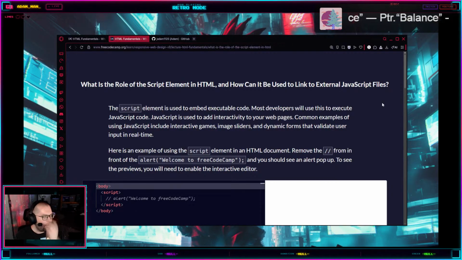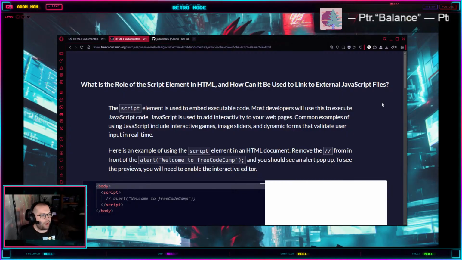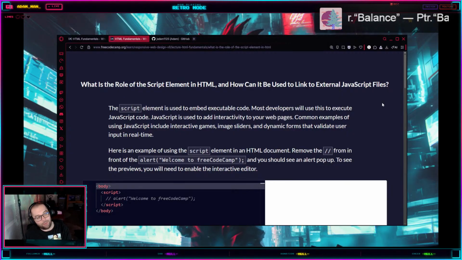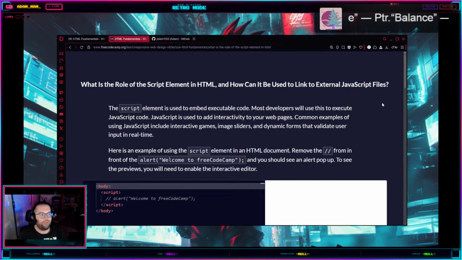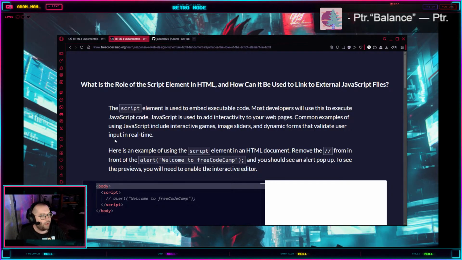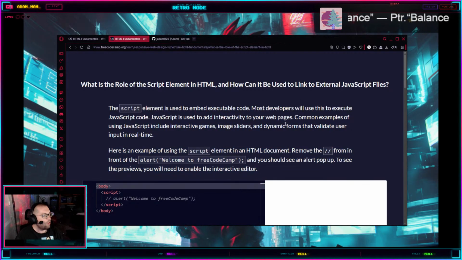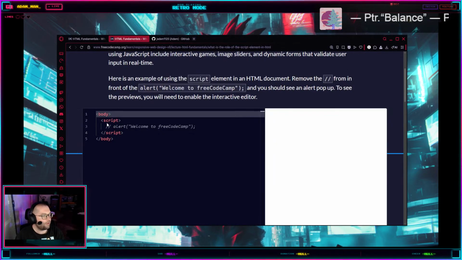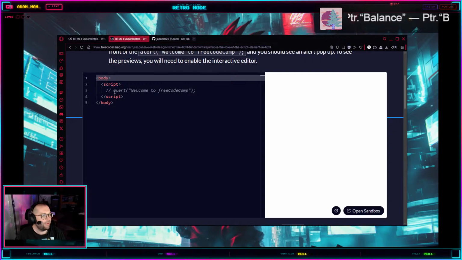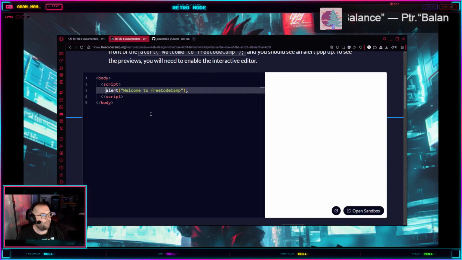But yeah, common examples of using JavaScript include interactive games, image sliders, and dynamic forms that validate users' input in real time. Here is an example of a script element in an HTML document. Remove the 2 forward slashes from the front of the alert "Welcome to Free Code Camp," and you should see an alert pop up. To see the previews, you will need to enable the interactive editor. I keep reading that. All right, let's do it.